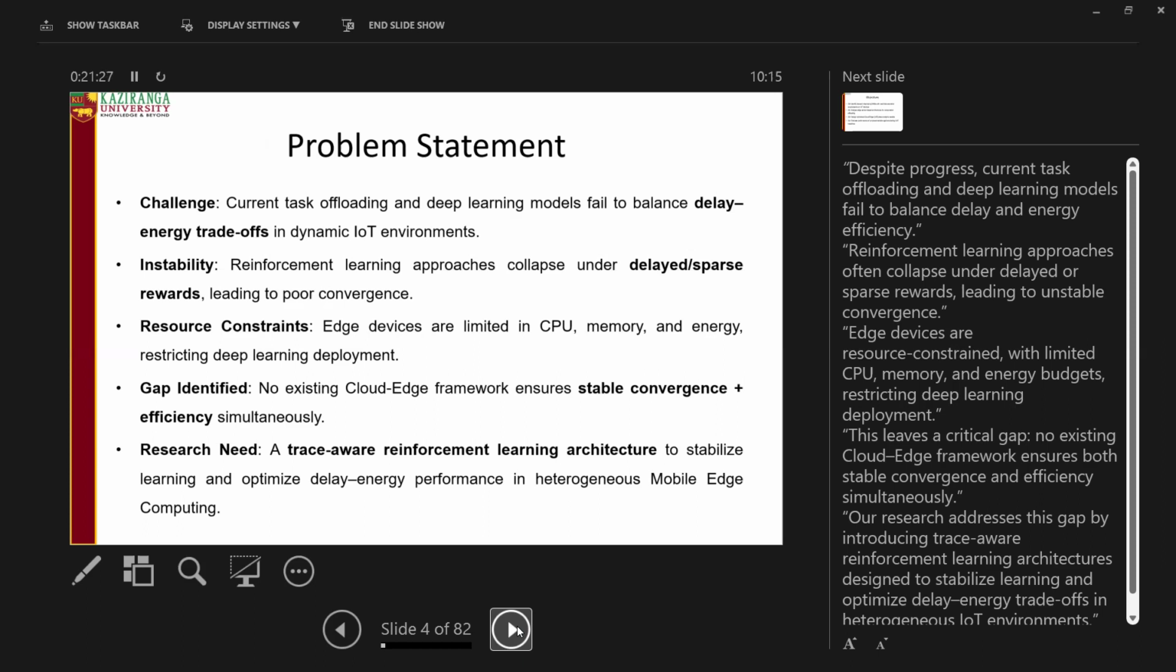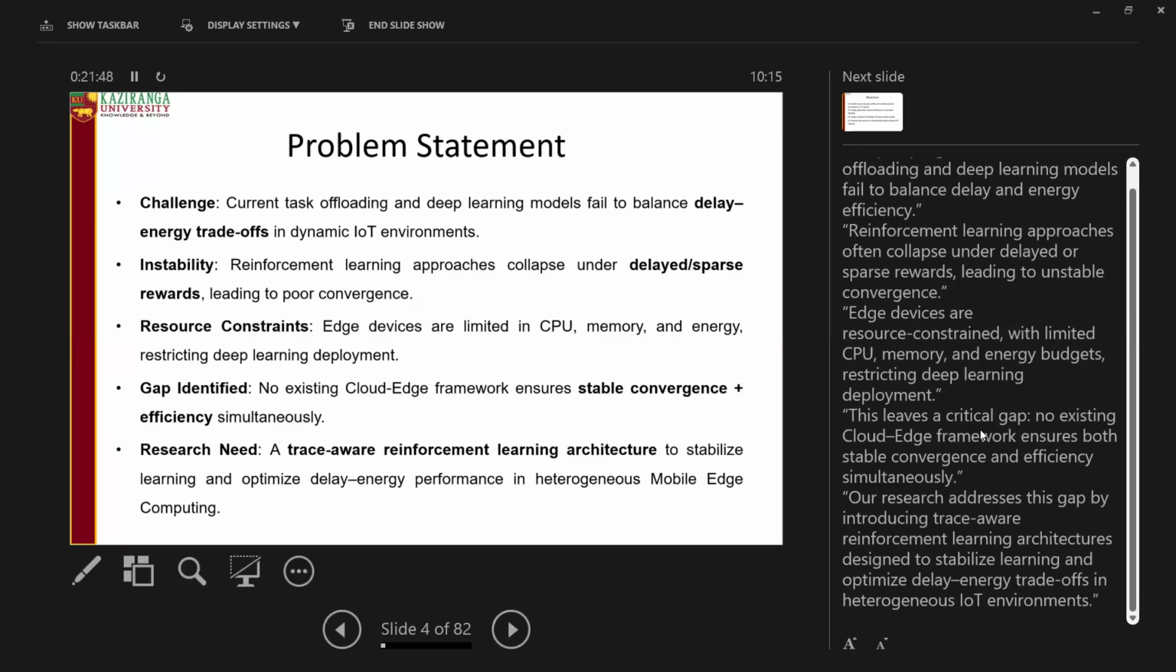This leaves a critical gap. No existing cloud edge framework ensures both stable convergence and efficiency simultaneously. Therefore, our research addresses this gap by introducing trace-aware reinforcement learning architecture designed to stabilize learning and optimize delay energy trade-off in heterogeneous IoT environment.